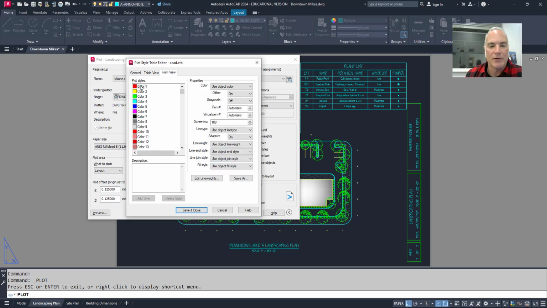So, for example, if I click on color 1, the first style table that it would create is it's going to print anything that's color 1 or red as the object color, and it will change any of these other things as indicated. So dithering is on, grayscale is off, meaning it's going to just be the color. The pen number and the virtual pen number are automatic. These are kind of holdovers from the old days when there were actually pen plotters where I would pick up a pen and drag it around on a piece of paper.